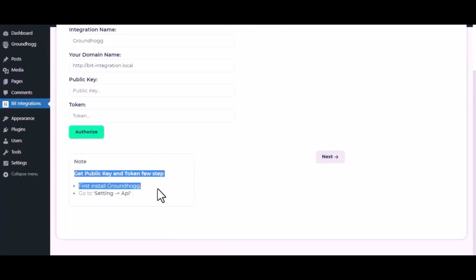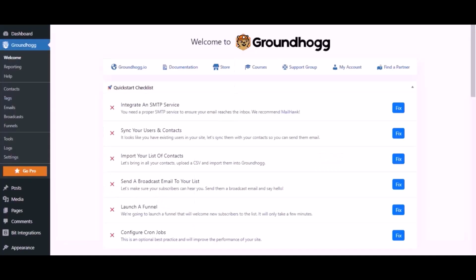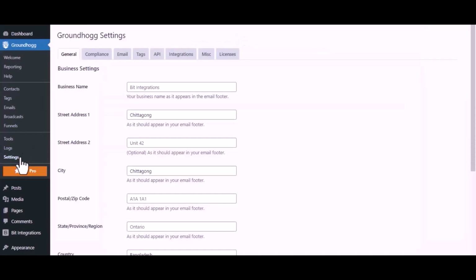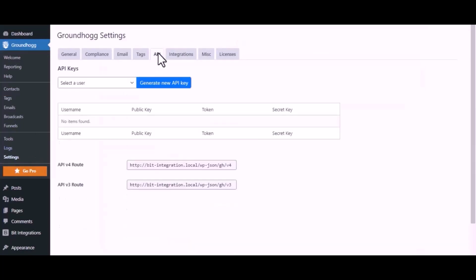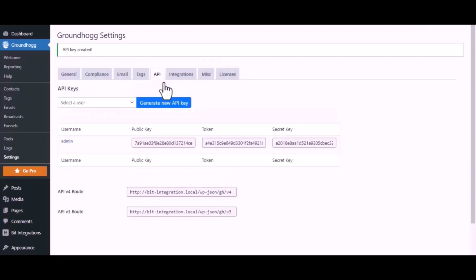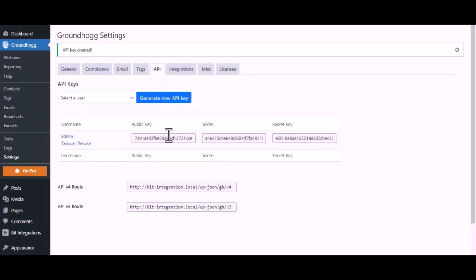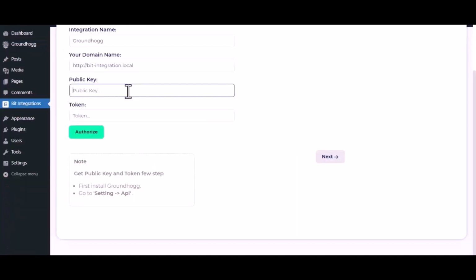To get the public key and token, a few steps. First, go to the Groundhogg setting. Then click on API. Select a user. Click on Generate New API Key. Copy the public key and token and paste it here.